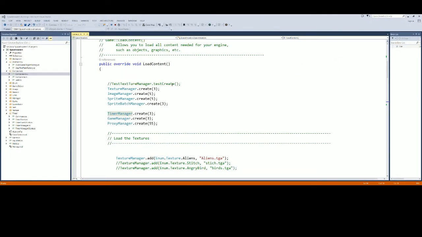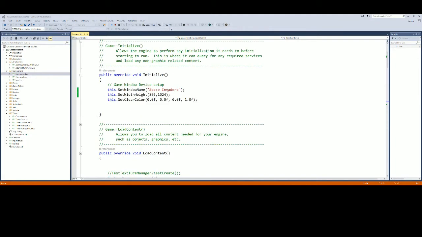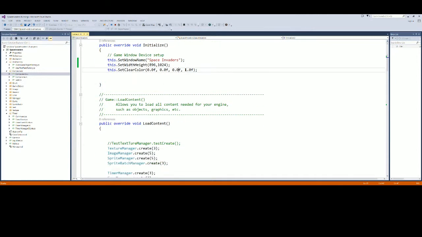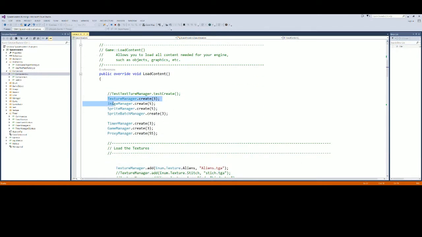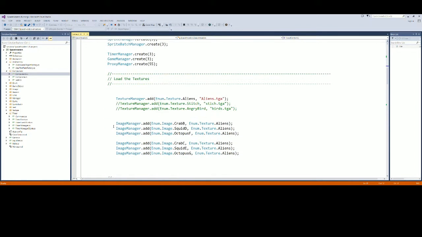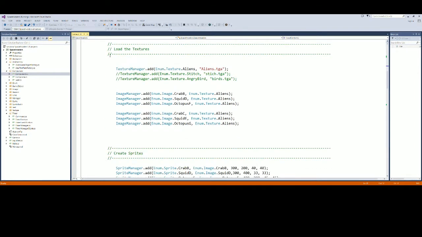So now inside the game, I just set the dimension of the frame to be 896 by 1024 with some black colors. I initialize all of the managers: texture manager, image manager, sprite manager, sprite batch manager, timer manager, game manager, and the rest of the managers. This is the standard thing to do.